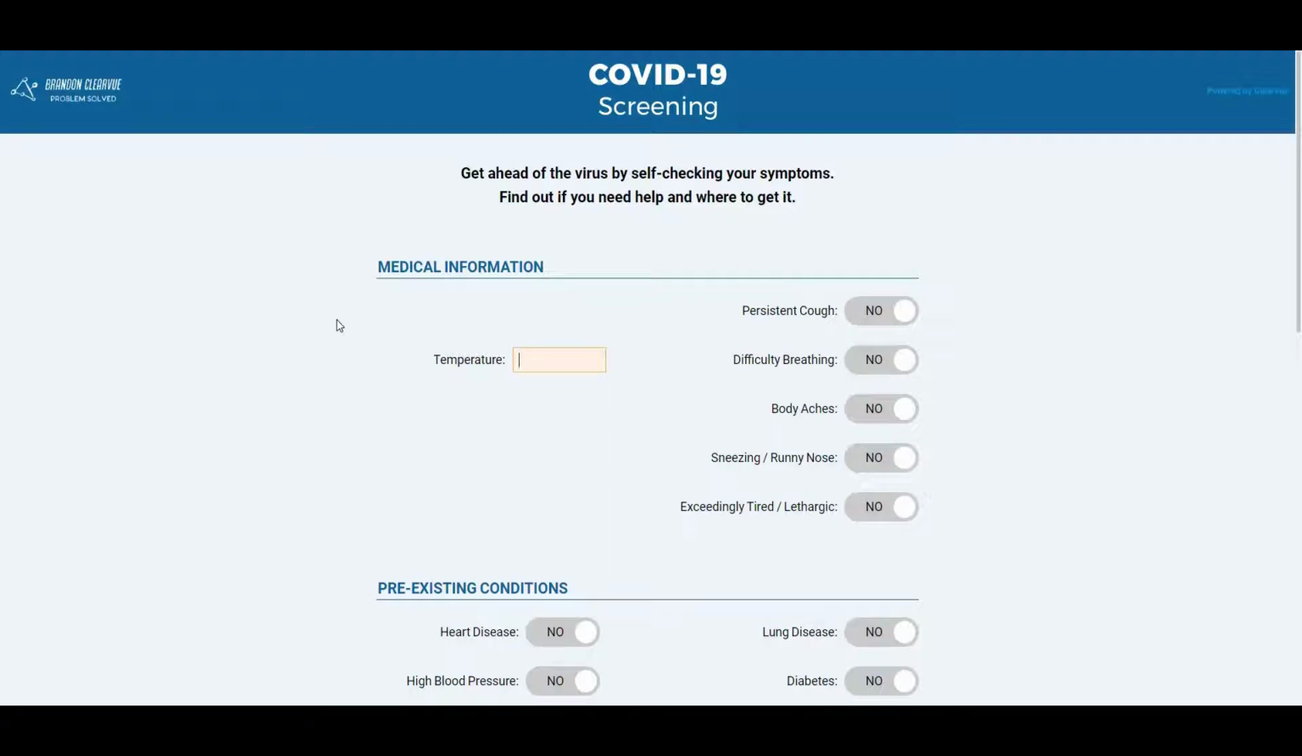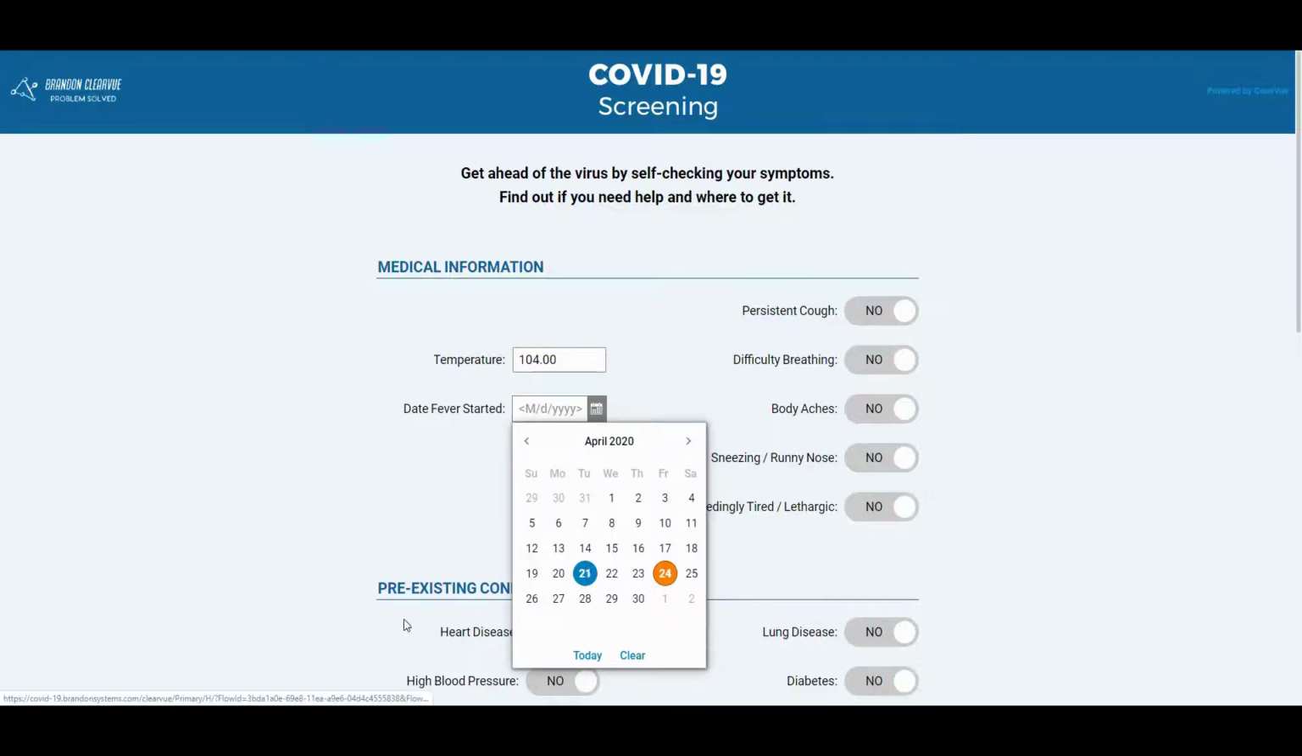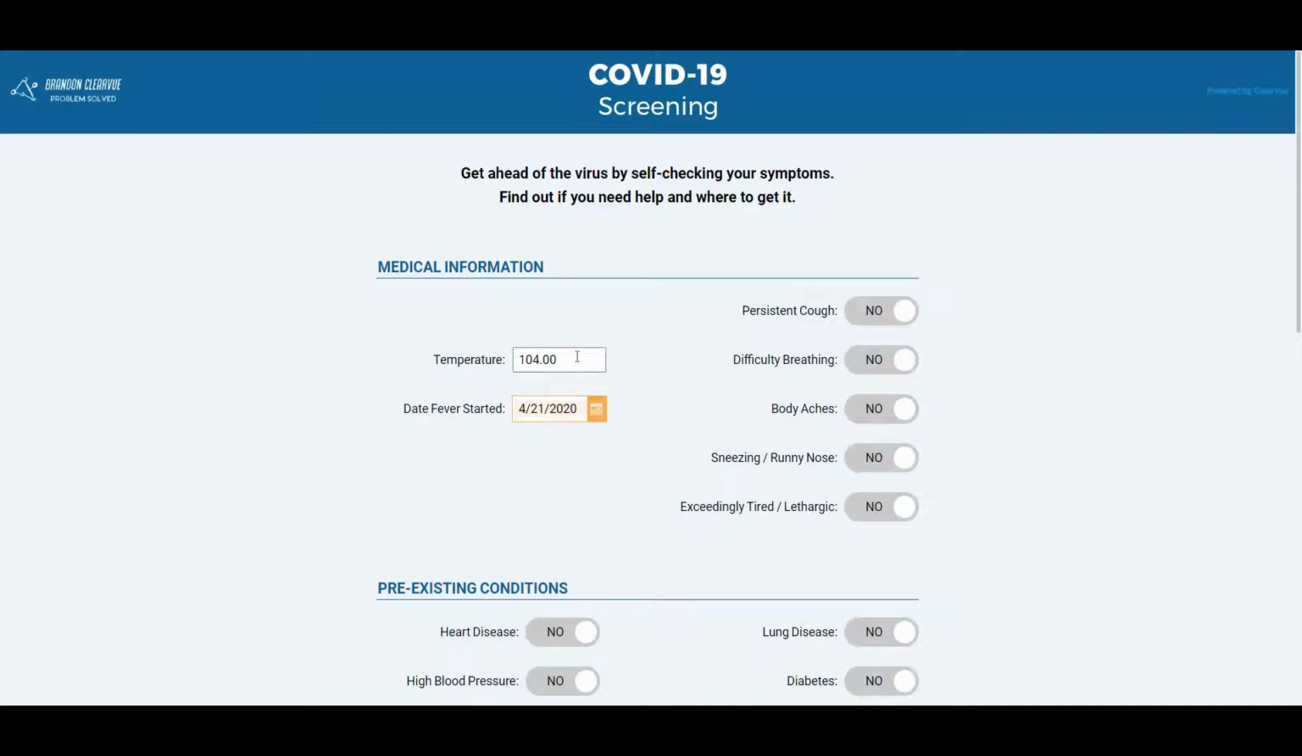So they would enter what their current temperature is, and of course you could verify that at the door as well if you need to. They would put in their temperature. If they have a fever, as you'll see, it pops up with a prompt to ask when the fever started, they would indicate that date that the fever started. In this case, I'll continue on through.